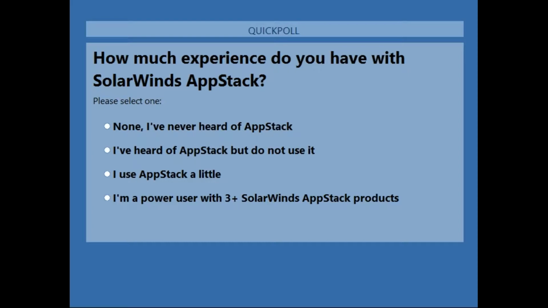So far, 31% never heard of AppStack. Around 60% have heard of AppStack but don't use it. 9% use AppStack a little, and then no power users. Okay, that's interesting. That's something we're going to change today. Hopefully.